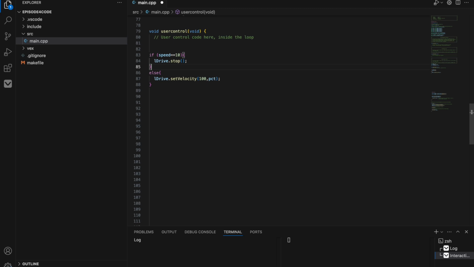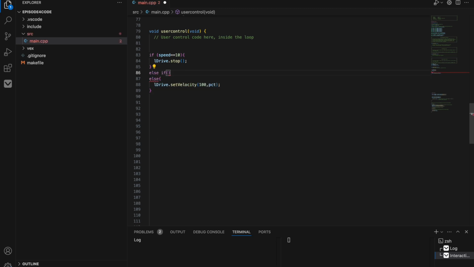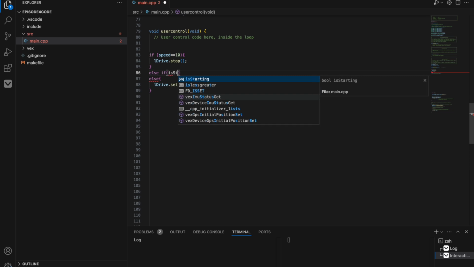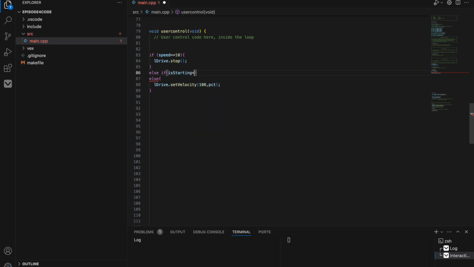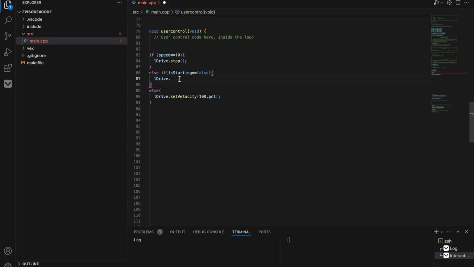Now the third type of conditional is called an else if, and it kind of combines the two. Like else, it only runs if the if is false. But unlike an else, you can put a specific thing it has to check for. So you just do else if. I'm going to say if starting equals true, and we want the robot to start moving.